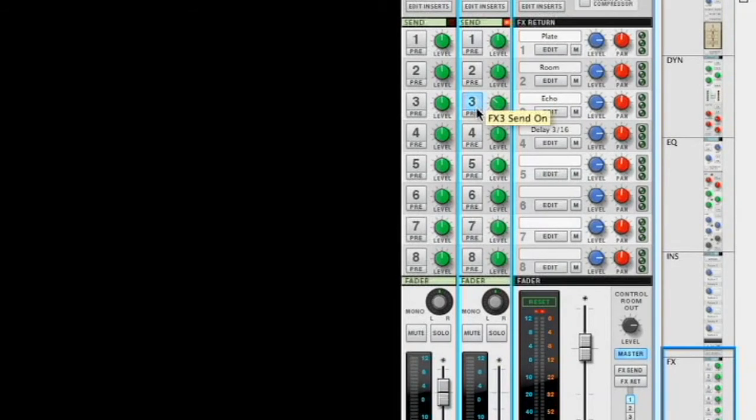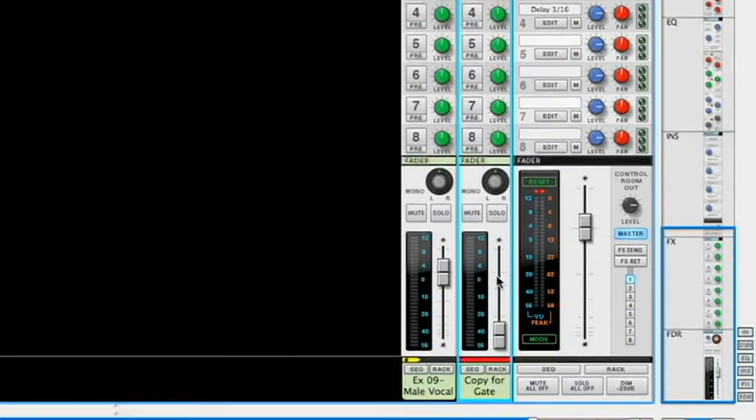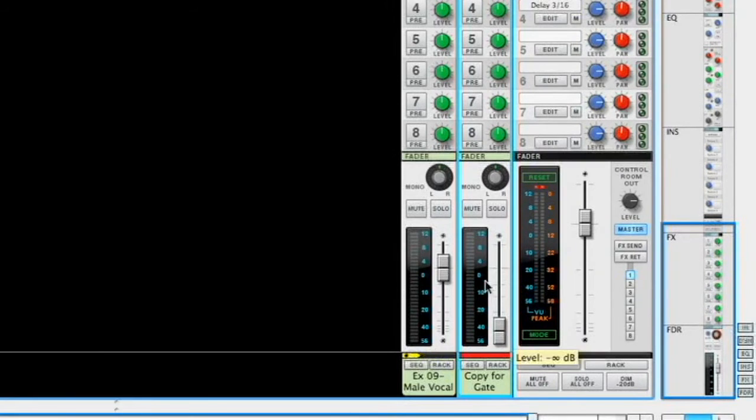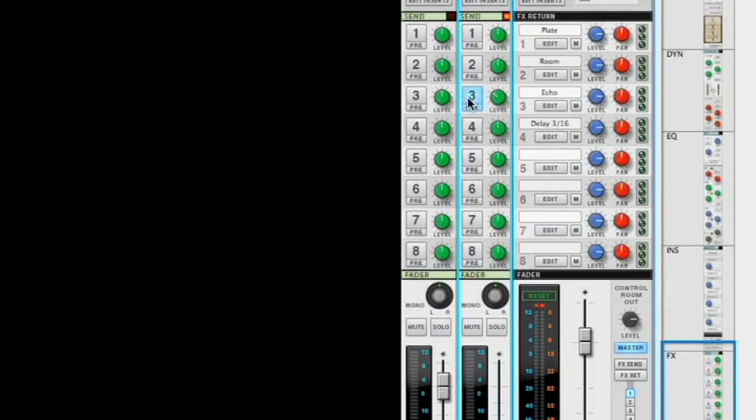I'll turn that on, and if you've seen pre and post before, if we set this up to be pre-fader, guess what happens? Even though this fader is all the way down here, then only the very loud parts of this track will go out to the echo and come back. And let's see if we can make this happen.